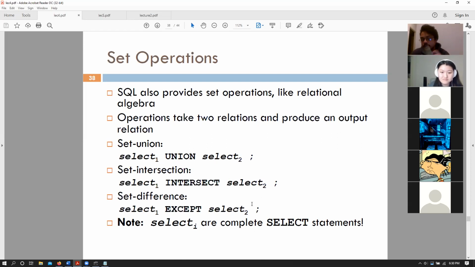If we want to perform a union operation between two sets of values, we can have one select operation that selects a certain set of tuples from a table, another select operation that selects another set of tuples from another table maybe, and then perform union on it. So select one, union, select two gets you the union of those two sets of tuples. Same with intersection, select one, intersect, select two, and same with difference, select one, except, select two. And you can have multiple unions as well: select 1, union, select 2, union, select 3, union, select 4. And all of those are complete select statements.